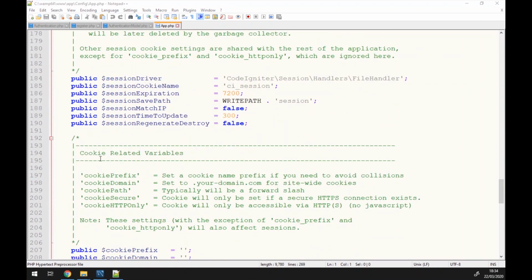The first change we're going to make is to which session driver we're actually using. In this case it's file handler, which means your session is going to be stored in a file on your server. So what we're going to do in this case is change this to be database handler, because we want to store the session in the database. So we're going to call it database handler, like that.